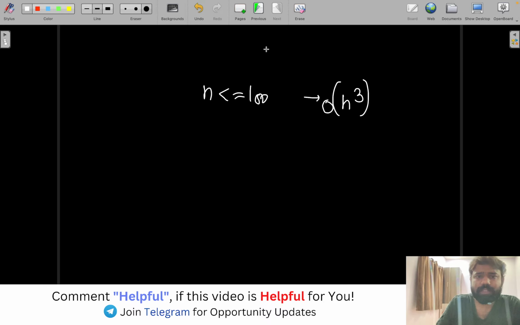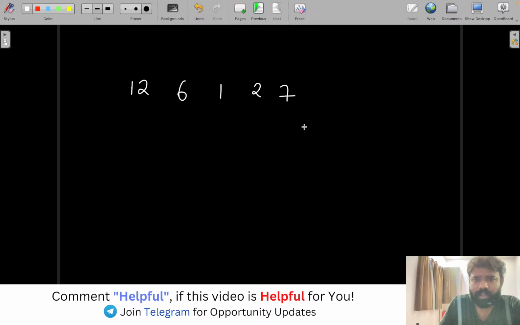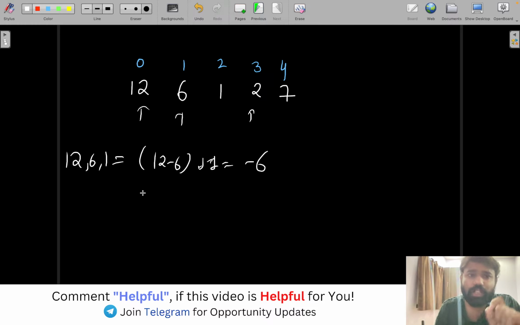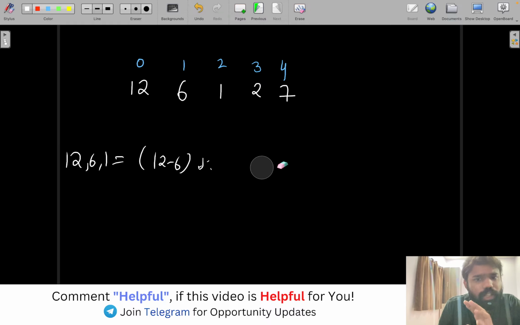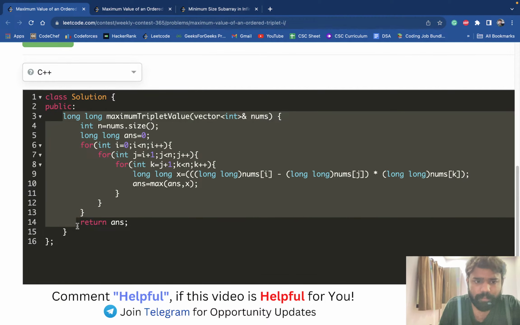So you can see for the first case, which is 12, 6, 1, 2, 7, this is the array. You will check every triplet. Let's say first you check 12, 6 and 1. It will give you (12 - 6) * 1, which is 6. Then let's say you are checking 12, 6 and 2. Similarly, you will check every triplet of this array, and then the triplet with the maximum value will be the answer. So this is the brute force approach using which your first problem can be solved.